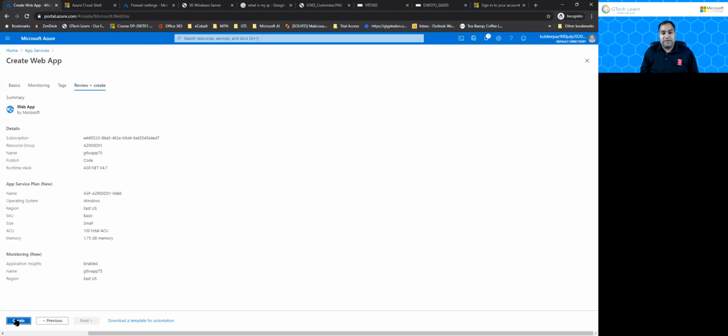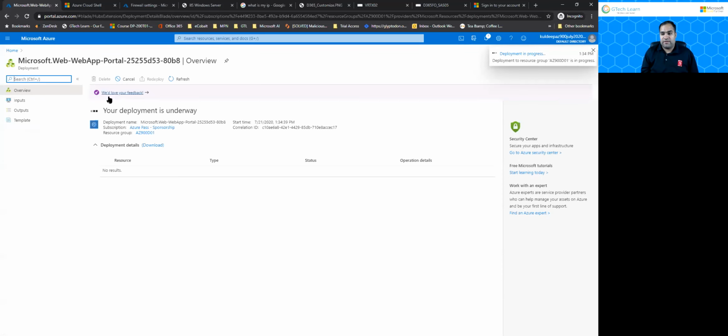So this Azure web app will get created and will be hosted, and we'll be able to browse it the way we want. So let's just do that. It is working up. All right, it is submitted for the deployment.